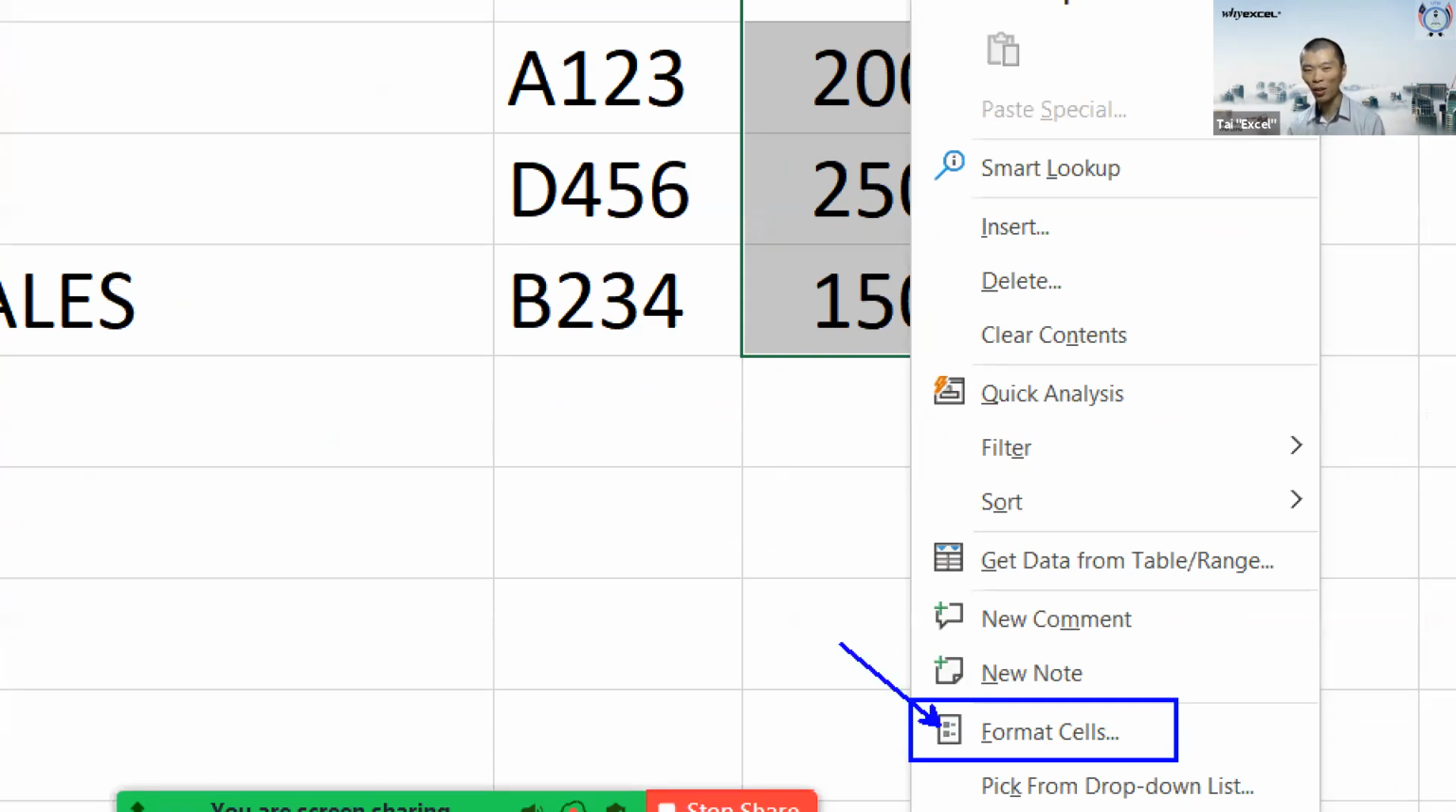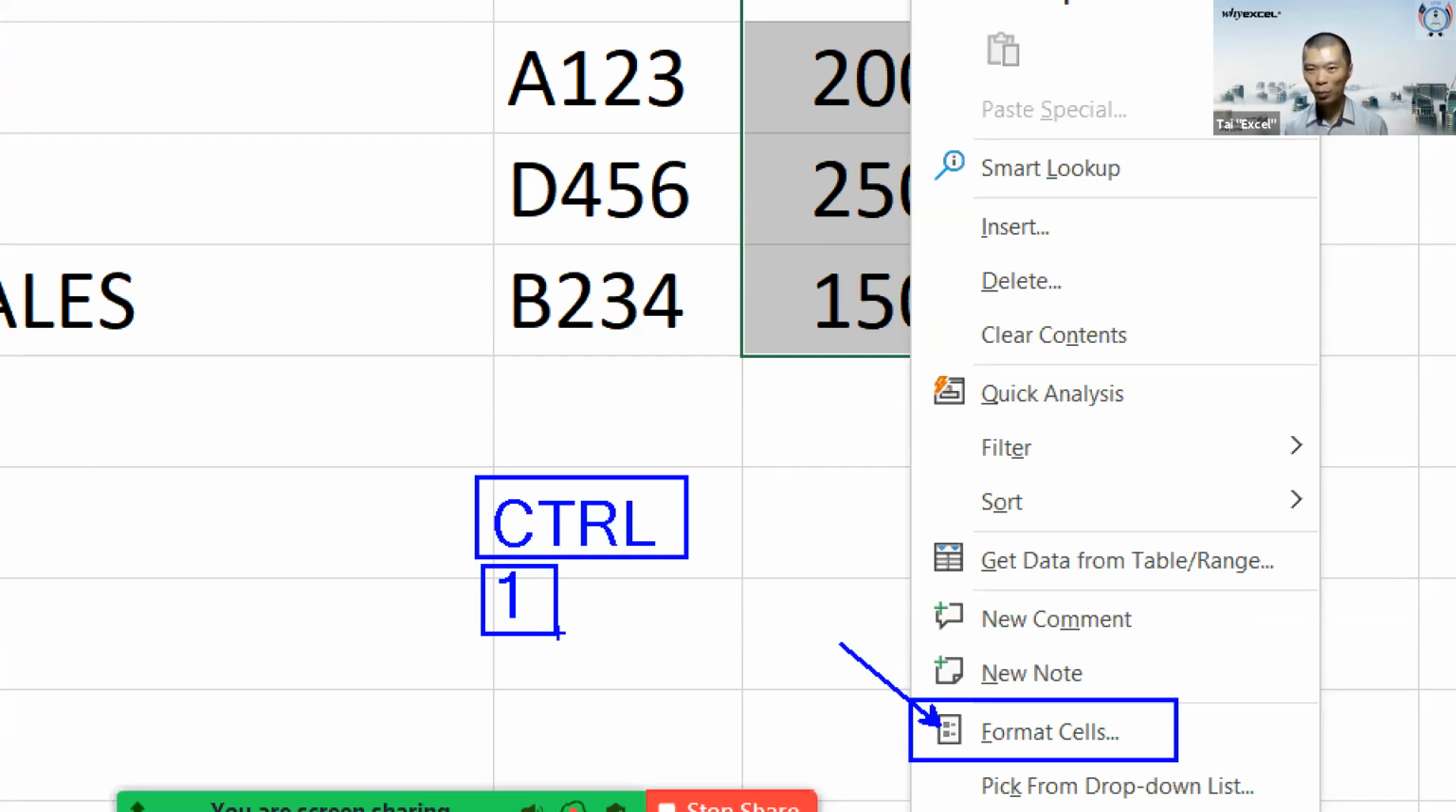The keyboard shortcut is something quite universal in Excel. For Format Cells, the keyboard shortcut is Control with the number 1. Control 1. These two keys are very universal. Almost anywhere in Excel where you want to do formatting, you can use Control 1. For example, you have a chart and you want to format a particular bar. When the bar is selected, you can use Control 1 rather than right-click or double-click. Control 1 allows you to do a lot of formatting options. Just remember Control 1 means something to do with formatting.